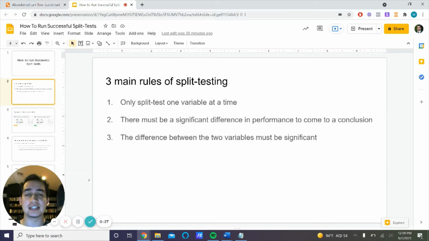Let's say that you're doing an A/B test, and you're testing one variable across two different emails. Let's say that what happens is you get a 20% open rate versus a 21% open rate. In this case, that's not a significant enough difference. It could just be due to sheer coincidence. You can't really come to any conclusions there.